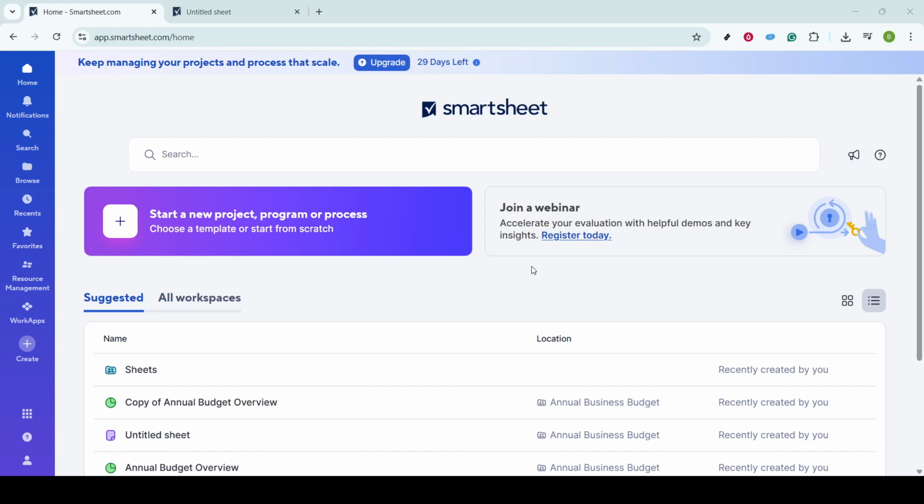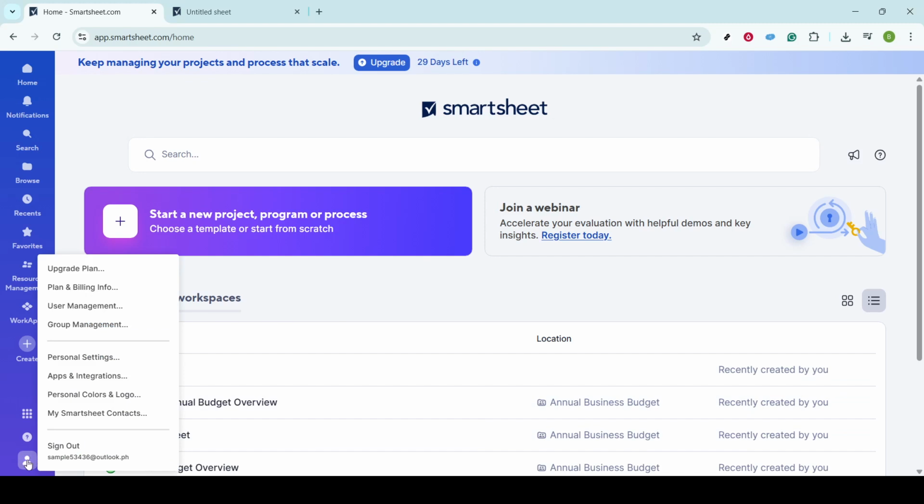Once you're in, direct your attention to the bottom left corner of your screen. Here, you'll notice your profile icon. Go ahead and click on it. This icon is your pathway to your personal Smartsheet settings, where all our adjustments will be made today.